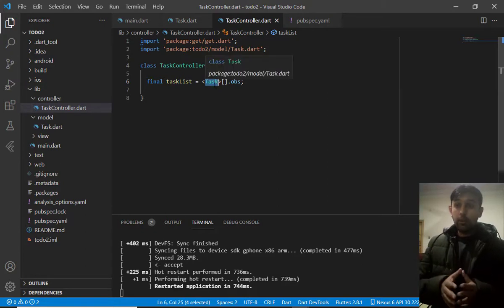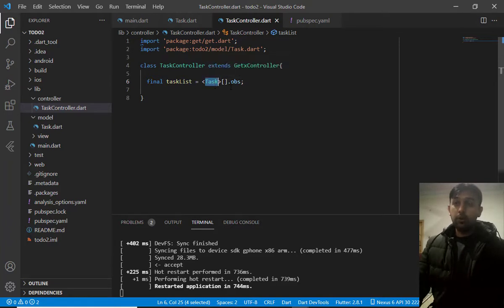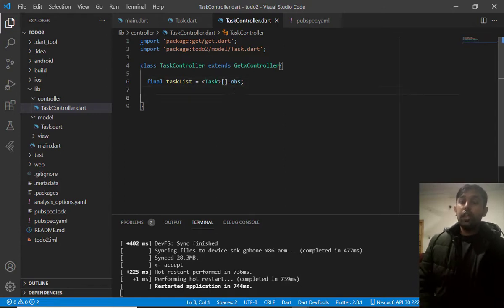When any changes happen, those changes will be reflected with the help of this obs, because this variable is observable. The changes will be detected on the front end. That's it. This is the purpose of .obs. Okay, so we have defined our task list.